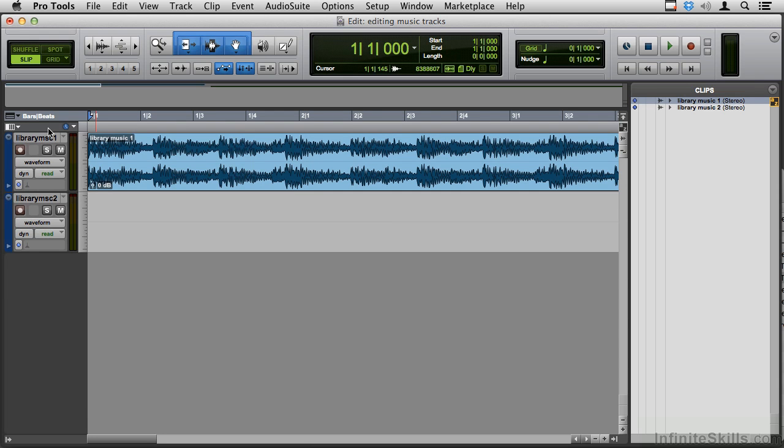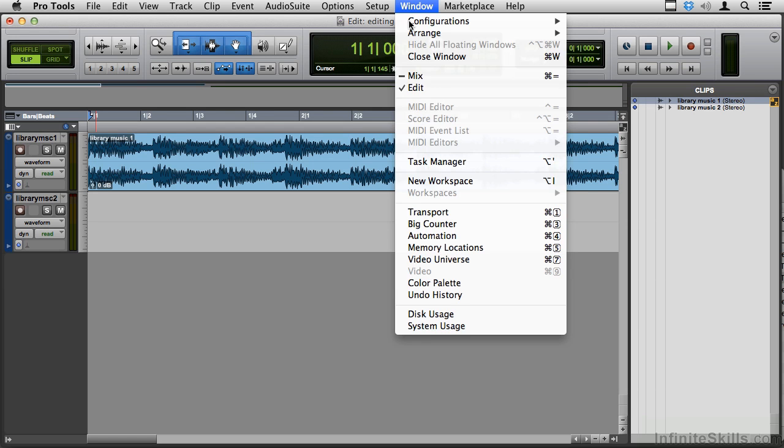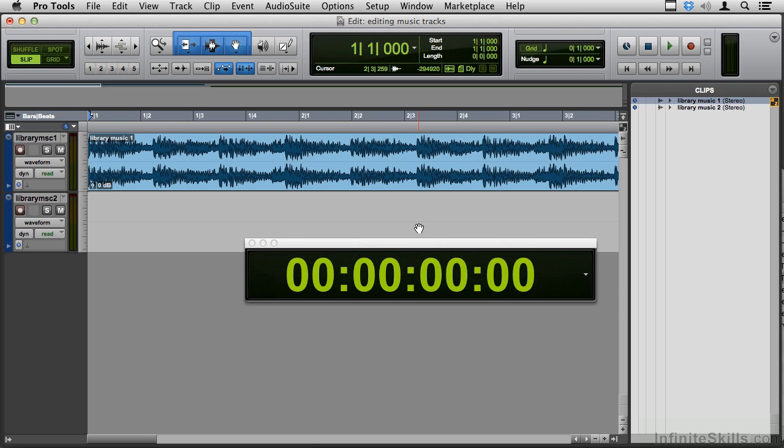Now the big counter is one of the extra windows we can open for extra information. So we'll go to Window and choose the big counter. And it will usually count what's in the main counter window, unless you change it. Right now I'm seeing SMPTE in here, so I'm going to click this little arrow and change it to bars and beats.